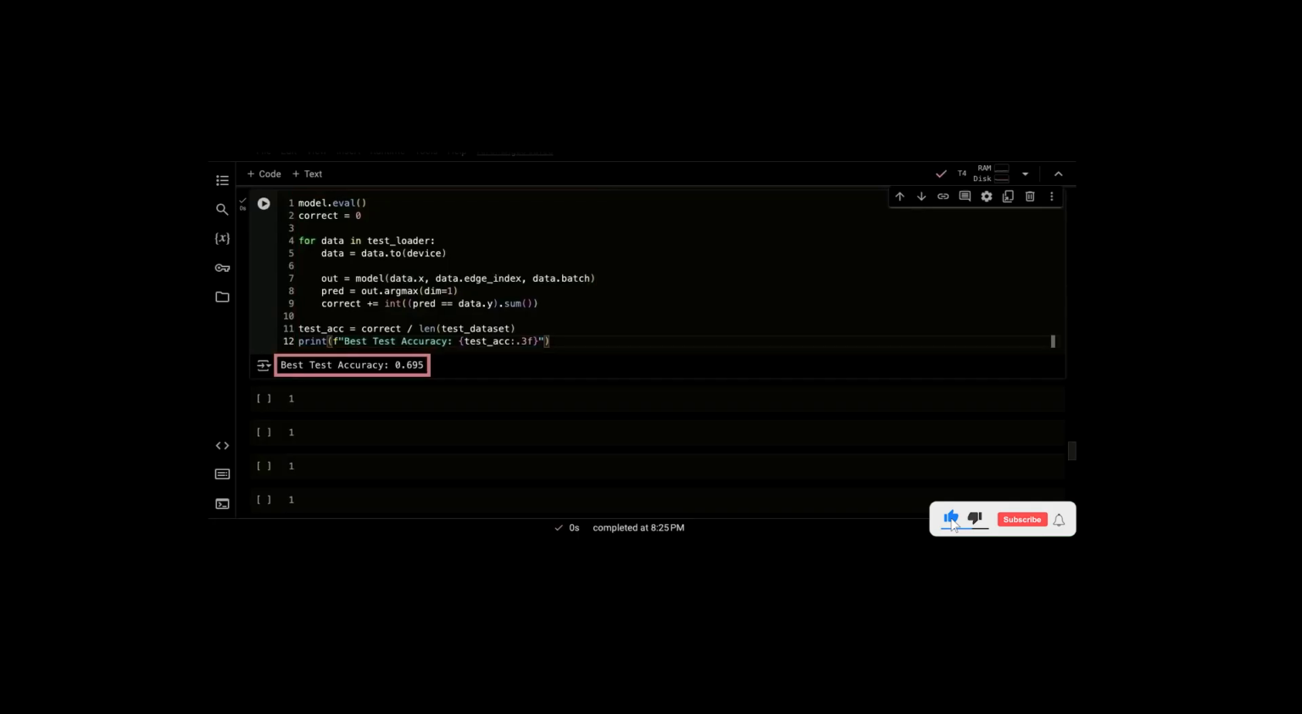Now, usually for most datasets, you're likely to see an increase in accuracy here, but for this particular dataset, eliminating neighborhood normalization and using skip connections did not improve the accuracy of the model.